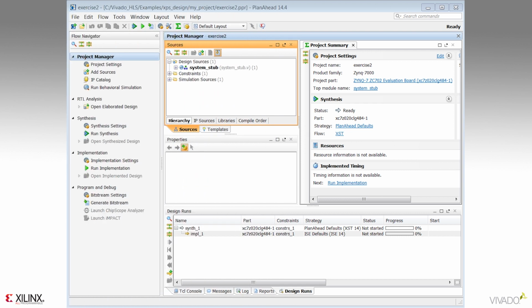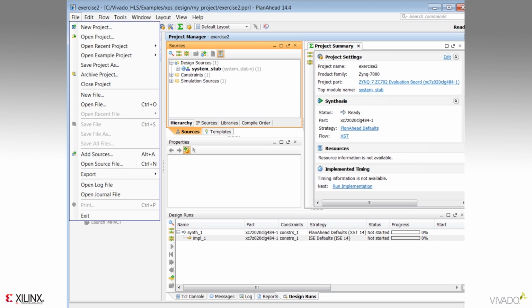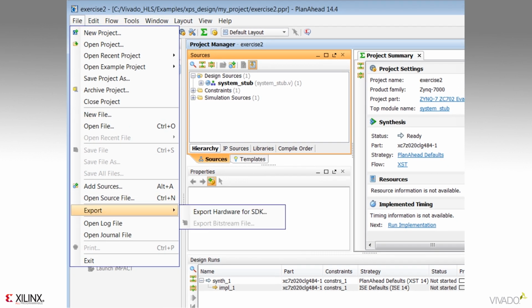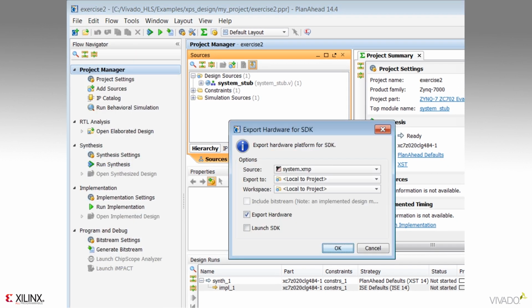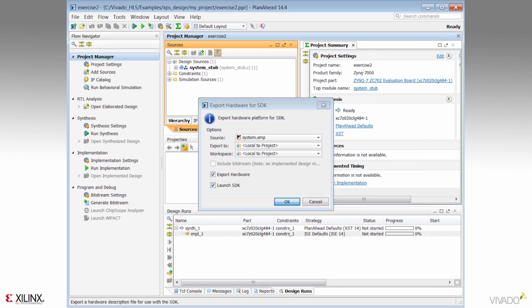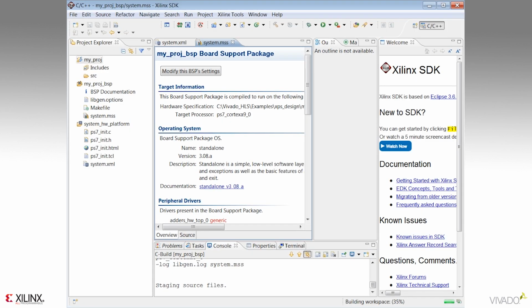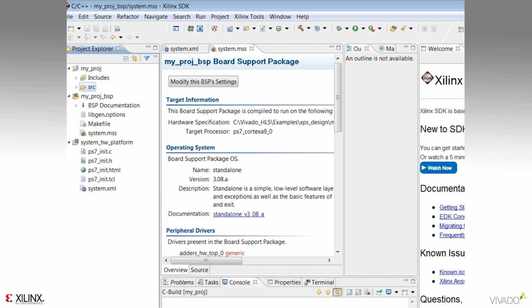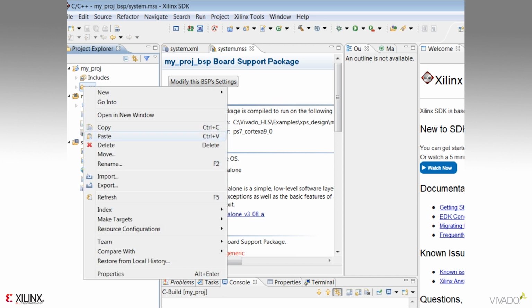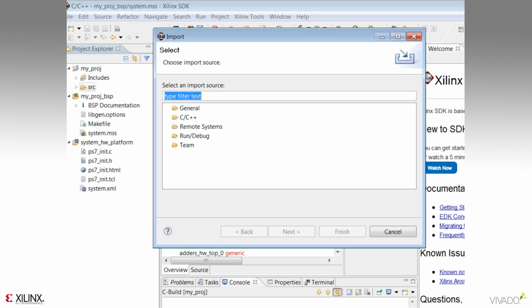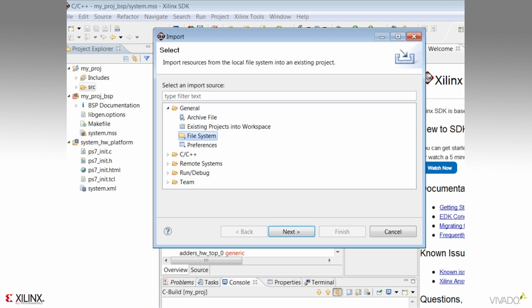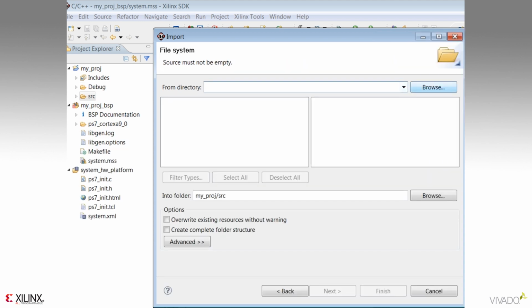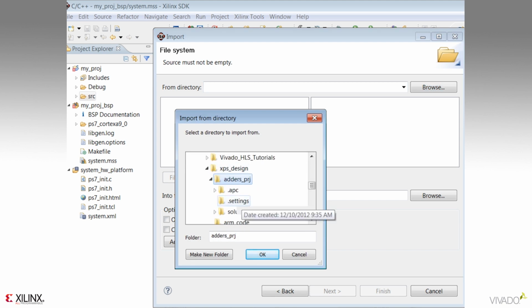If we return to our project, when it comes time to export it to the SDK environment, we can open SDK. From within SDK, we can import the driver files created by Vivado HLS into the software project. When developing the software, these driver files can be used to read and write to the hardware block, speeding development time to achieve a working system.